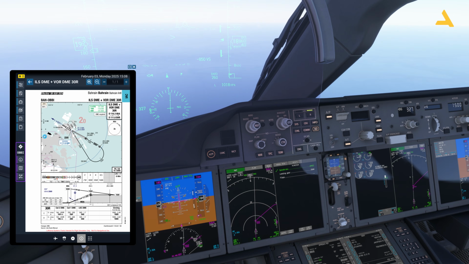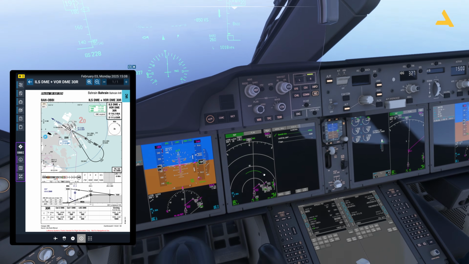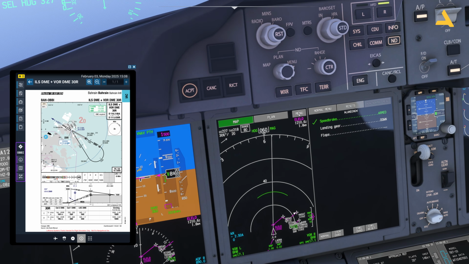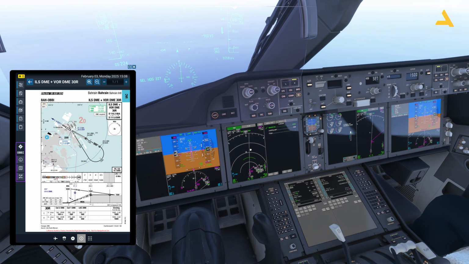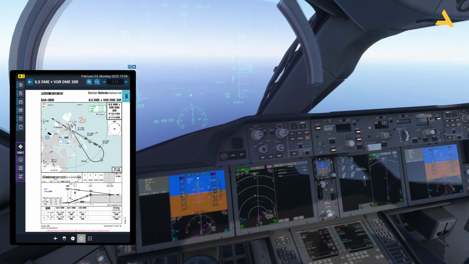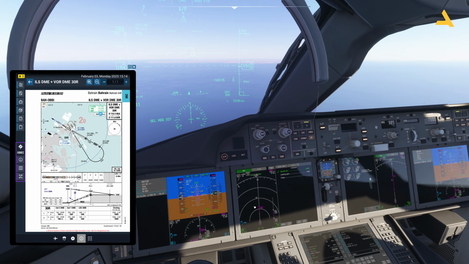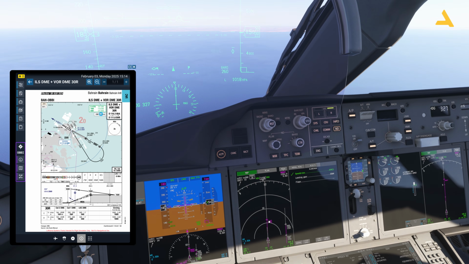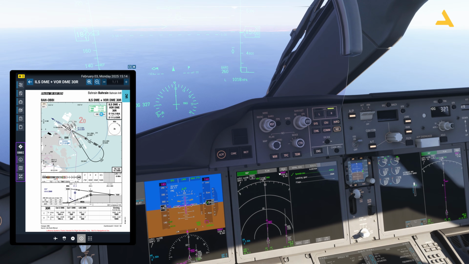Some more distance to cover, and soon the plane will be at this point, NAGAT, from where I will be turning right using the heading mode instead of the LNAV mode. Now soon the plane will be near this point, NAGAT, and after this point we have to turn right.